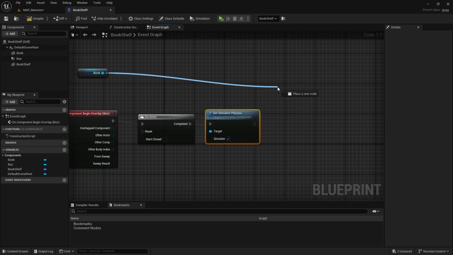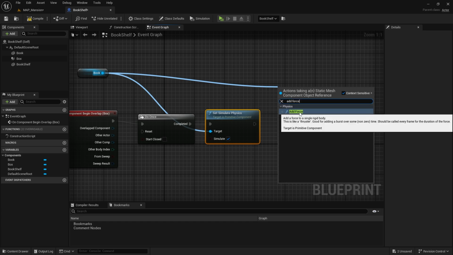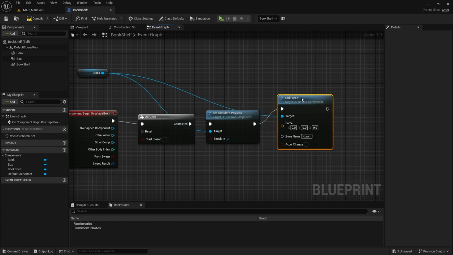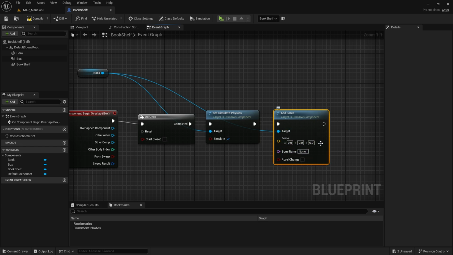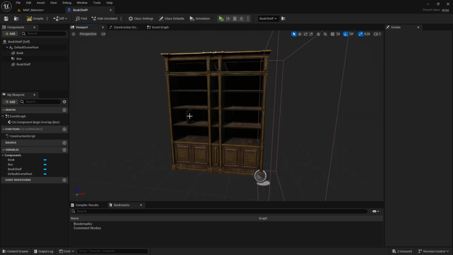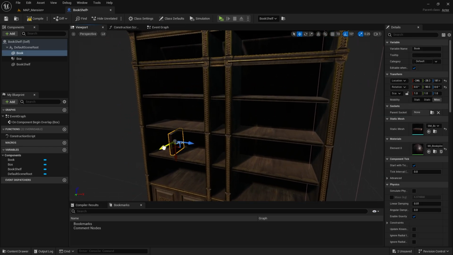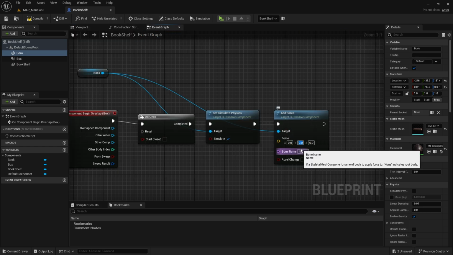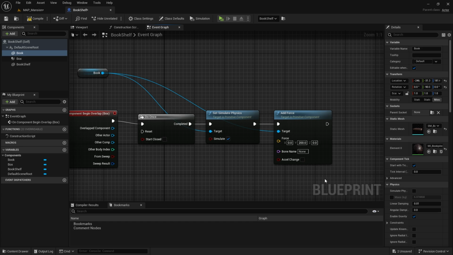Now we need to apply a force to the book. Select Add Force. We need to move the book on the y-axis. Therefore, we set 200 on the y-axis.